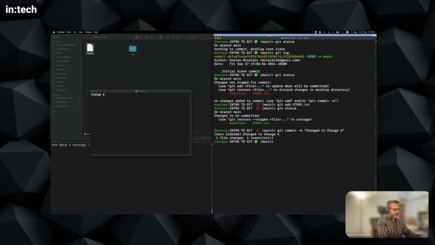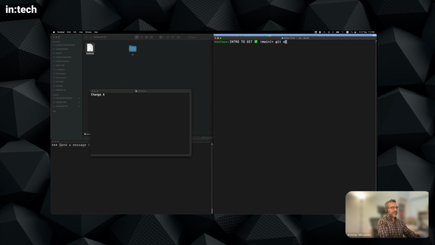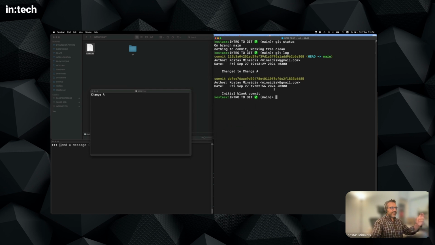And if I now clear the console, git status will be clean. There's nothing that changed. Everything has been staged and moved to the git history. So it's clean. And if I do git log, you will see that I now have 2 commits. I have the initial commit on September 27, 1902, which was the blank commit, and then have another commit, which is the changes from blank to change A.